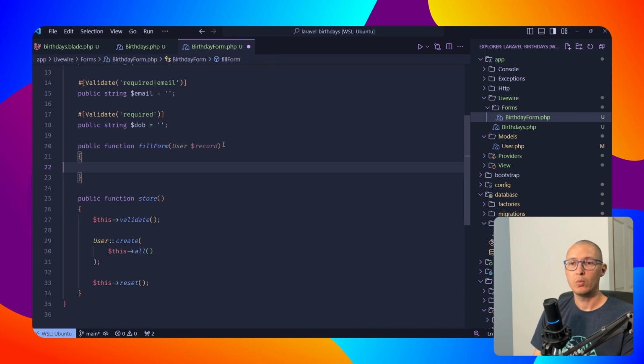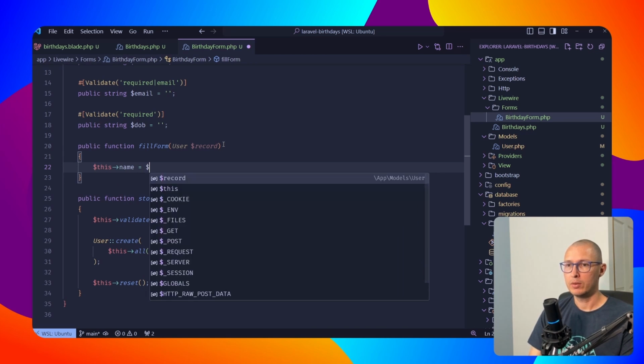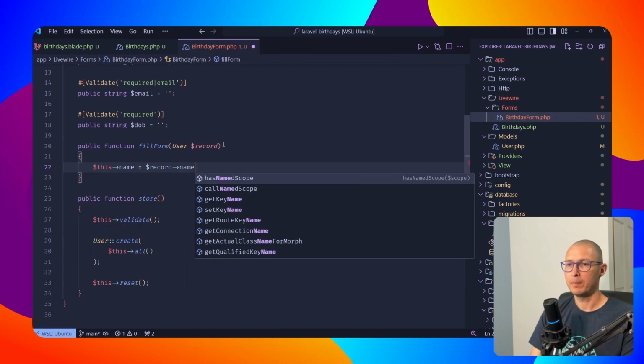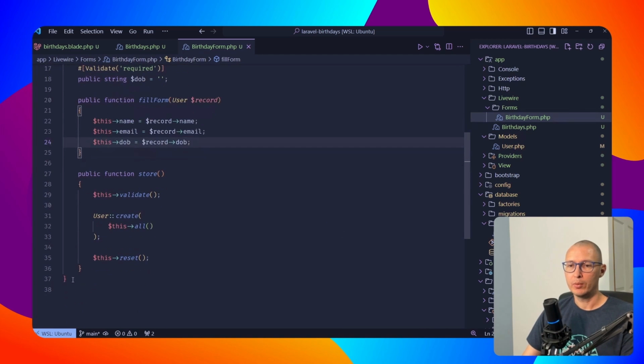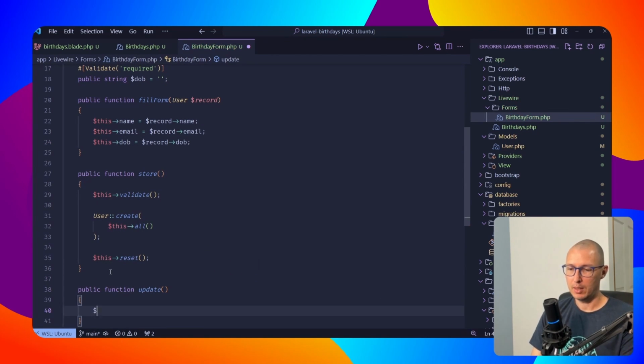And then with that record, I'm going to fill the fields that the form is using. For example, this name equals record name. And I'm going to do this 3 more times, one for email and one for DOB. And then I'm going to create another public function, update. And here again, I'm going to do this validate.